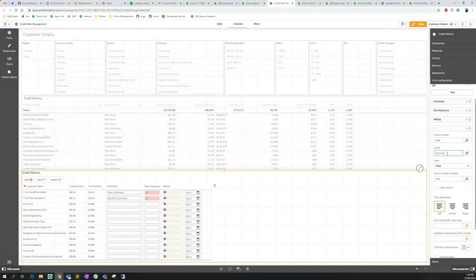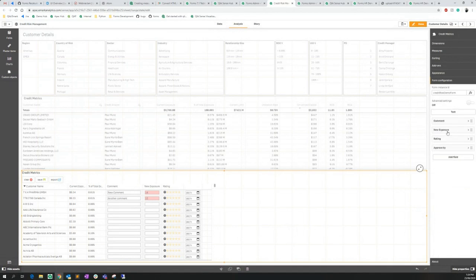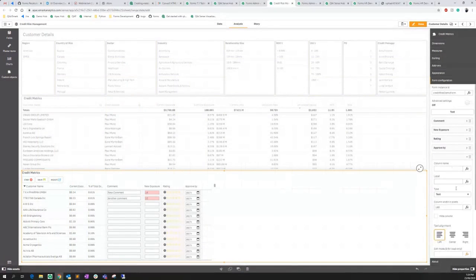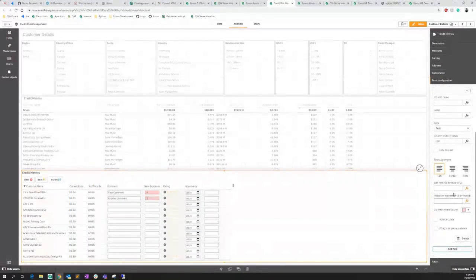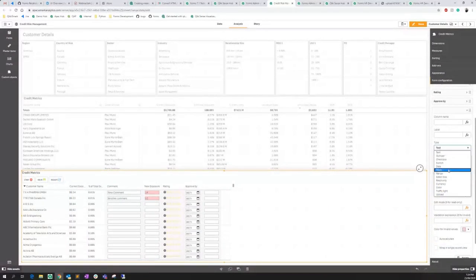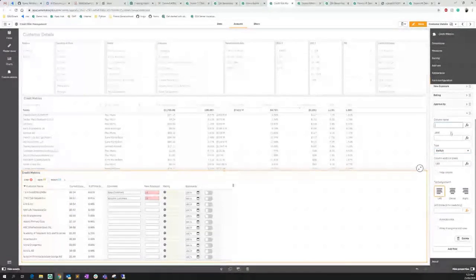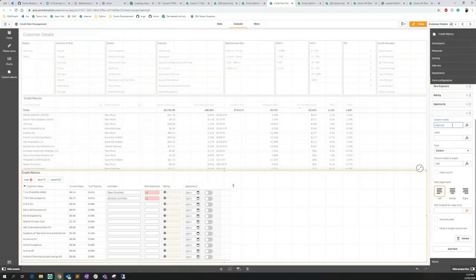Okay, let's put this approved by. And let's, for example, there's a new field, switch. Let's use that one. So a switch is similar to a checkbox. It gives you an option for 0, 1 or true, false. So in this case, it could be approved.